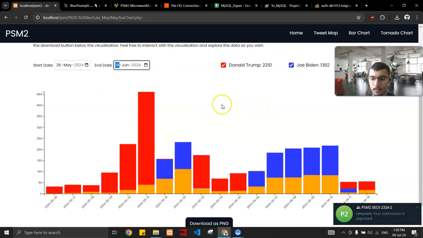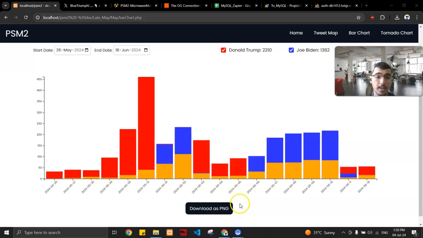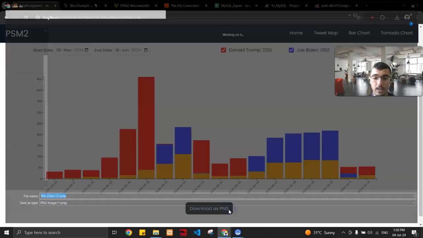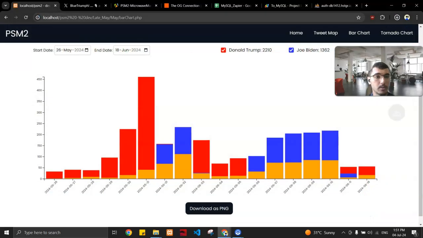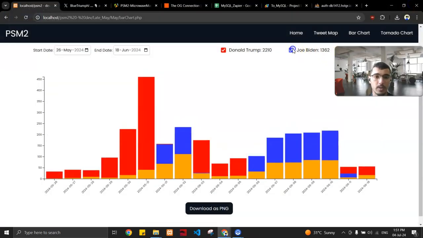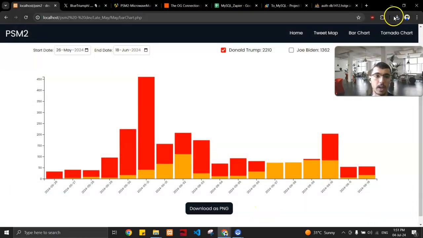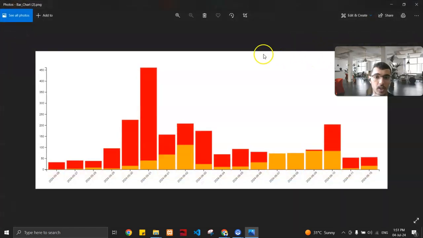You can also download the visualization as an image, in PNG format, by clicking here and then saving it and viewing the visualization. So we can view the visualization from that specific period. If we toggle on or off a visualization, for instance, such as this one, a candidate, we can download the visualization without, in this case, Joe Biden's tweets.